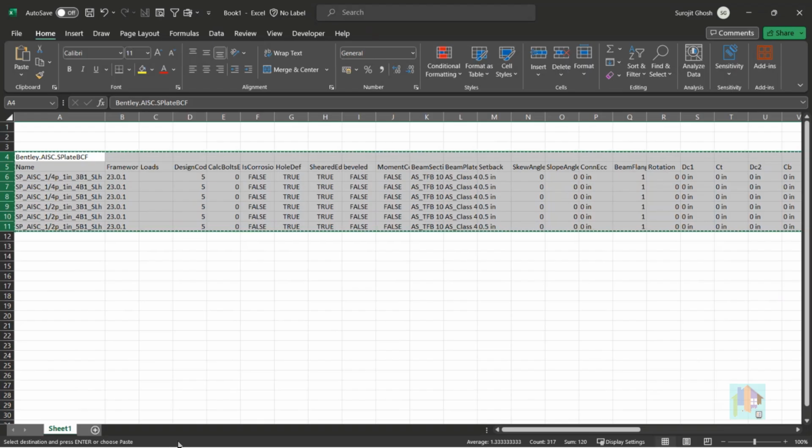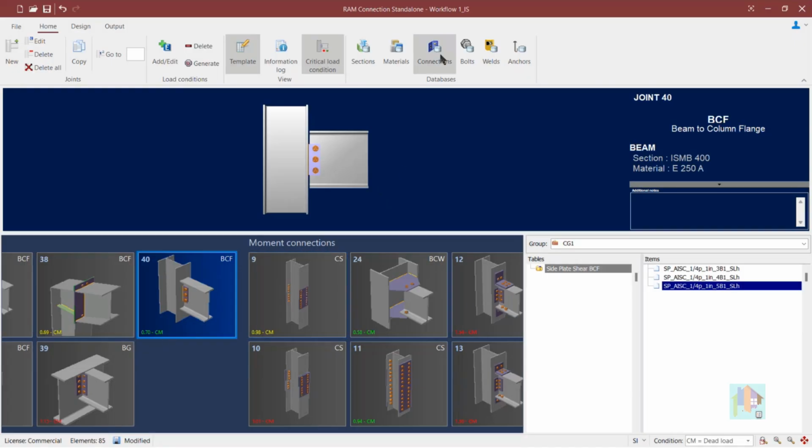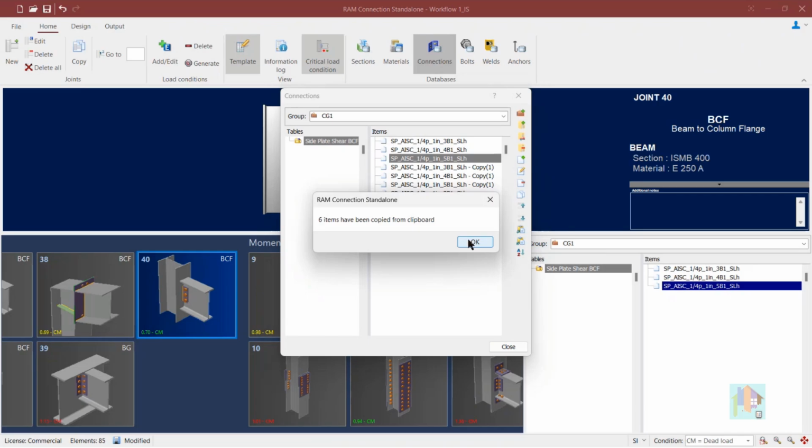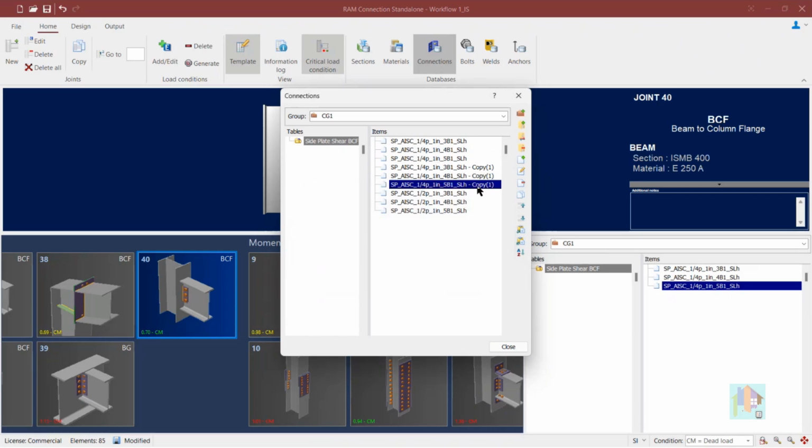Copy this table, go back to RAM connection, connection database, and paste the item from the clipboard. Obviously, these 3 items were copied once, so I need to remove that one. Paste the table back. I have 6 items, 3 of which are copied items. Delete this one. Delete this and delete this.